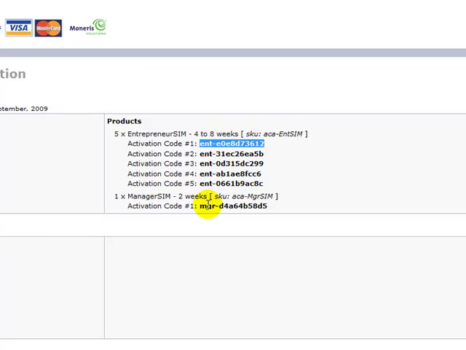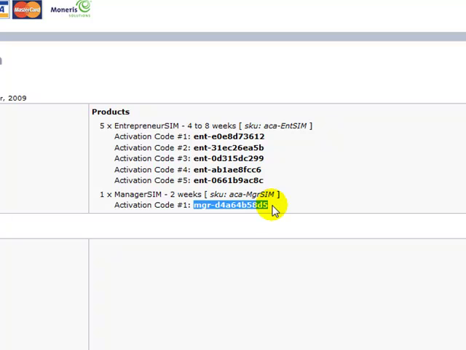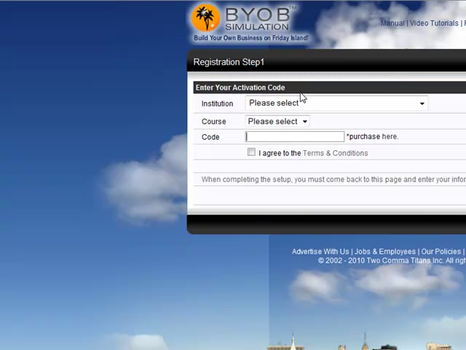So if it's the manager sim, you'll see an MGR. If it's a finance or an HR sim or a marketing sim, there'll also be a prefix before that. So you make sure that you grab the entire code, right mouse click, hit copy, or you can hit Control C on the keyboard, and then go back to the registration, and you want to select your institution.